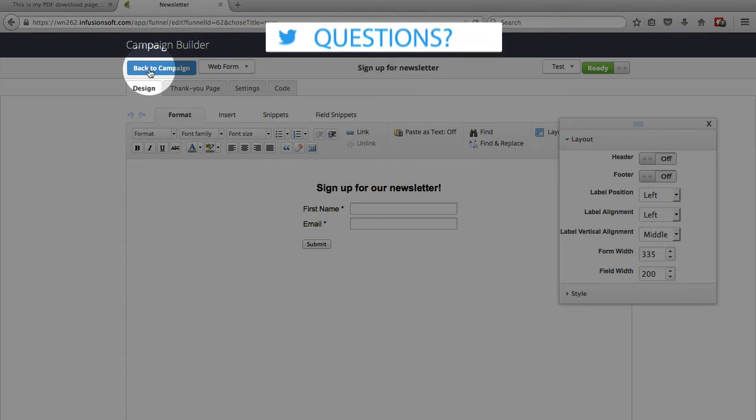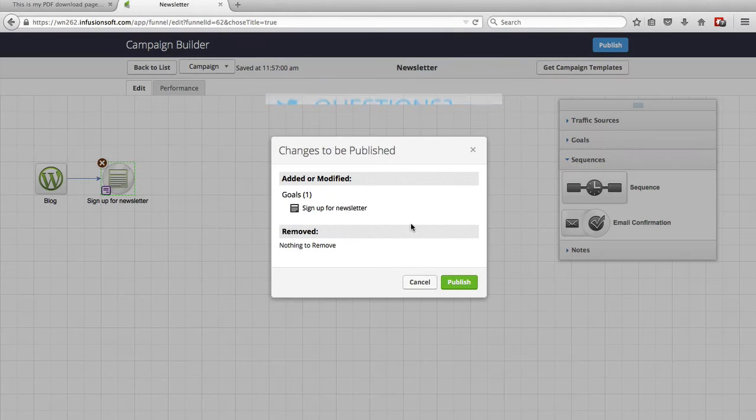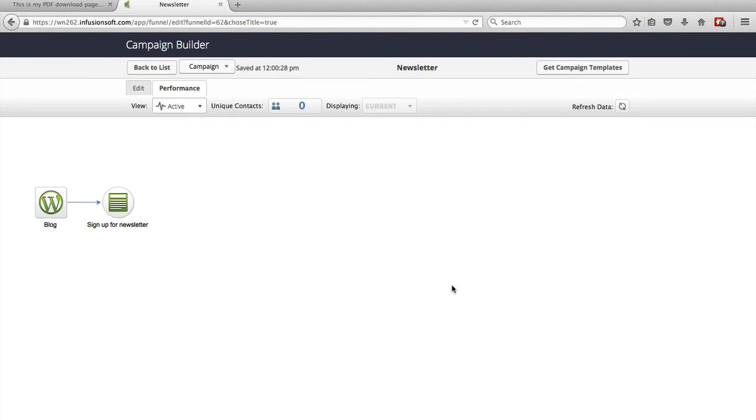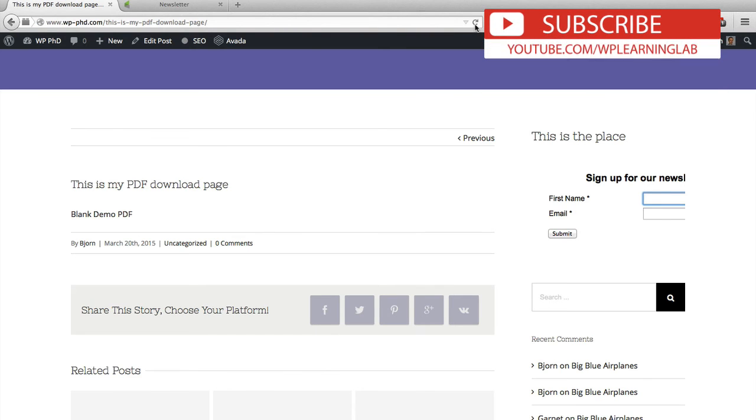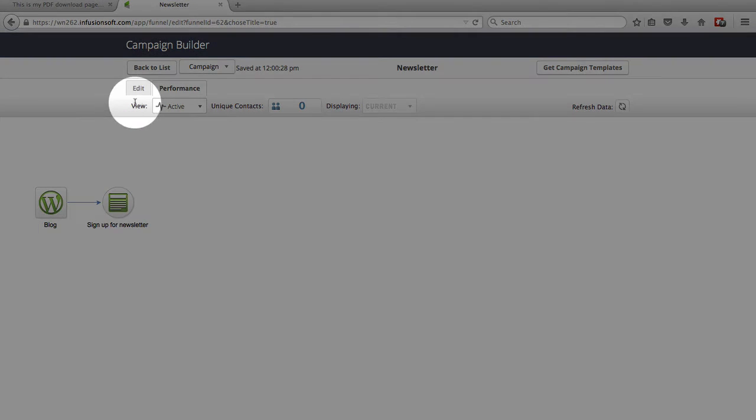I'm going to click on Back to Campaign, click on Publish. So we modified the newsletter, and because we have the JavaScript installed instead of the HTML for the form, this will automatically update on this page. So if we click on refresh, we should have, there we go. It's a little better. It's not great yet, but it's better. So we go back and do that again.